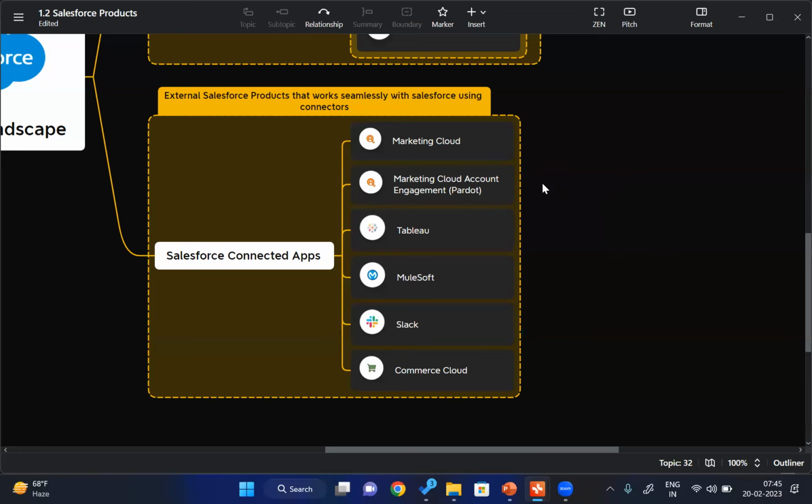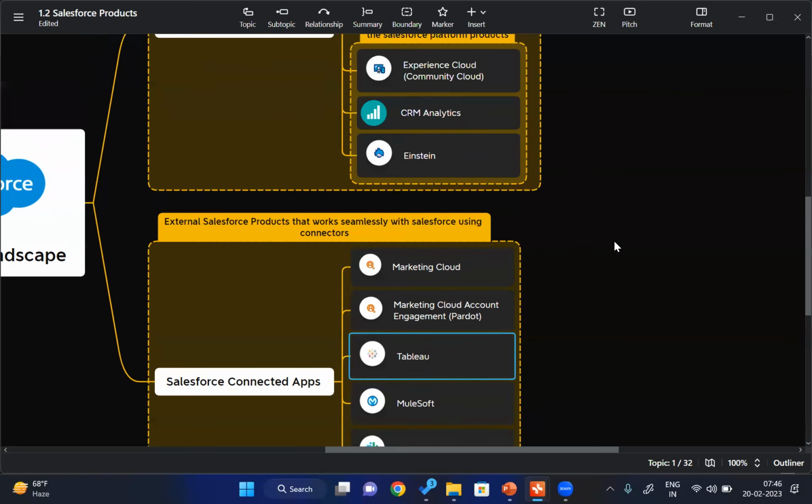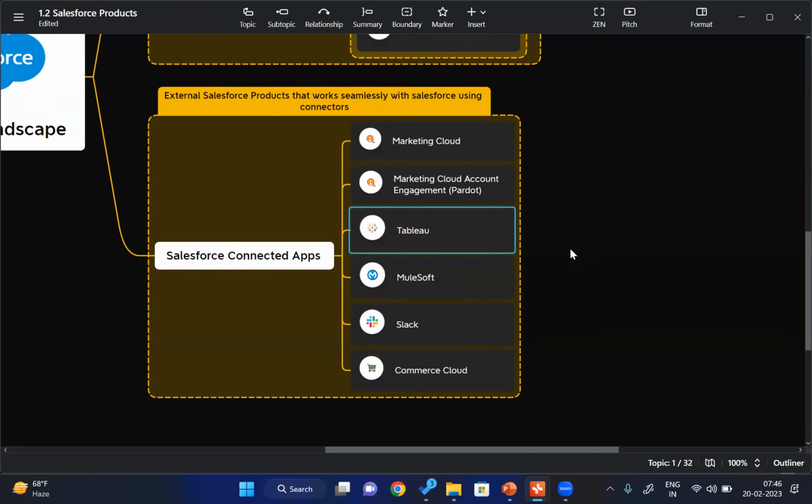So for B2B businesses, mostly they'll use Marketing Cloud Account Engagement as a marketing product, instead of Marketing Cloud. The same way, Tableau is an extension of CRM Analytics, you can say. It will help the business to run different kinds of data simulations and all of that, right? So MuleSoft is a product which will help any business to connect their Salesforce application with external applications.